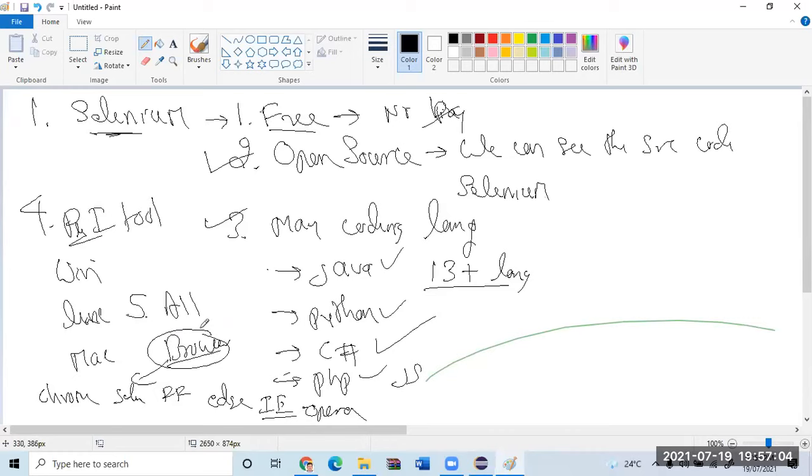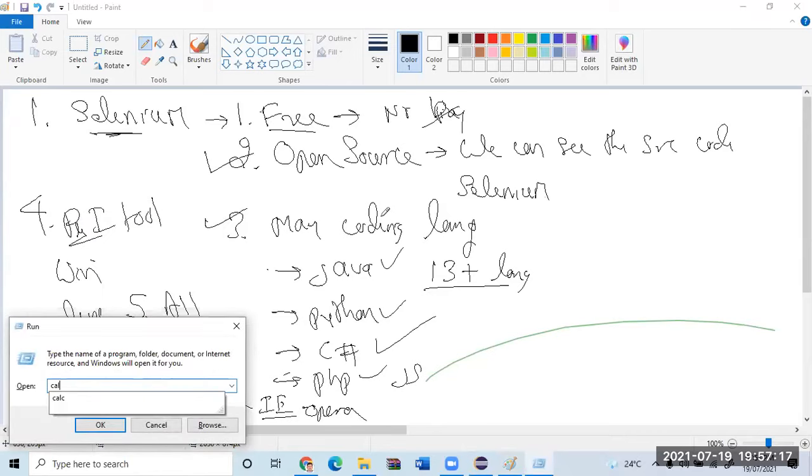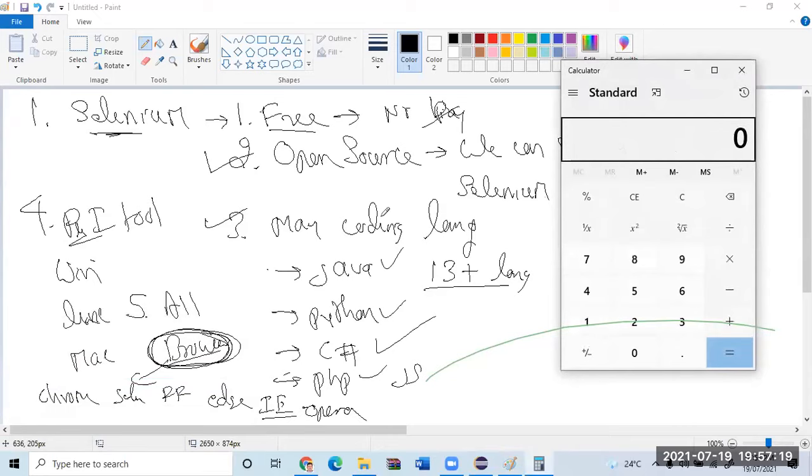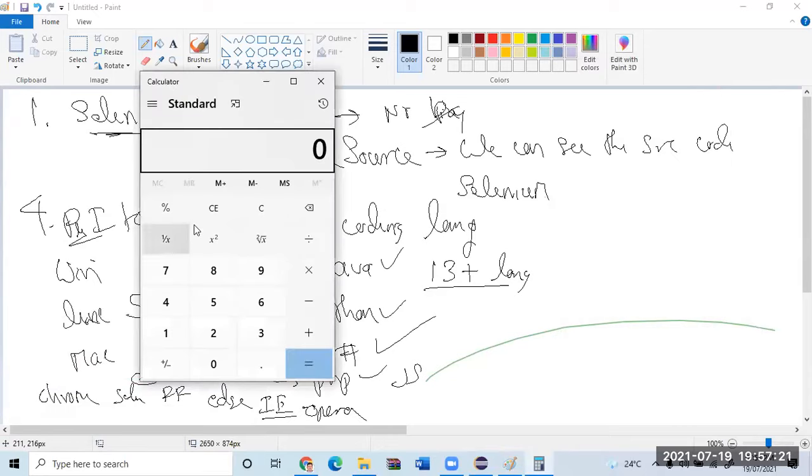Does it have any disadvantage? Of course, it has a disadvantage. Observe which software it supports. What is it supporting? Browser. Am I right? Assume that I want to test this application. Which application is this? Calculator. What type of application is it? Is it a web-based application? Standalone application. Can I test it using Selenium? No. Cannot do that.